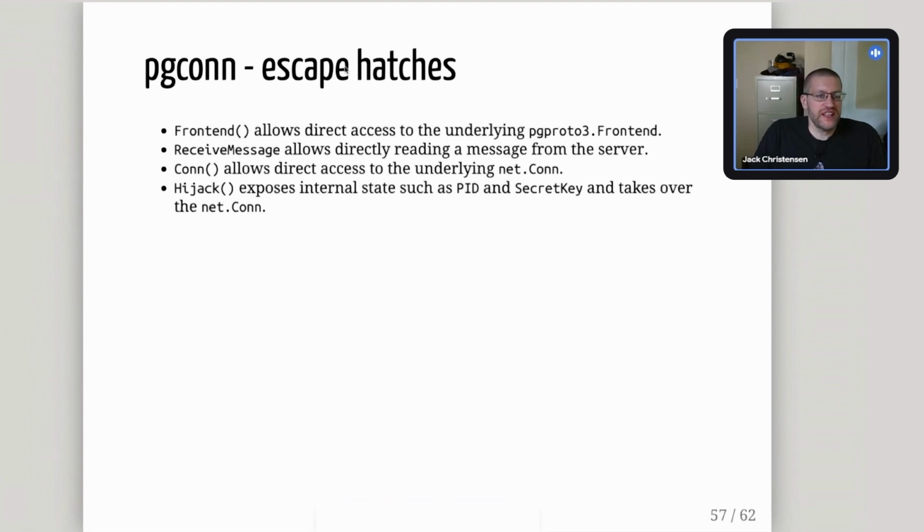So pgconn has a few escape hatches. Frontend allows access to the underlying PG protocol layer. There's a receive message method, which directly says, hey, I just want to read the next message. Conn lets you get the underlying net connection. So if for some reason you want to directly write bytes to the server, you can. And hijack lets you grab all the internal state and the net conn and just takes it over. That, again, is a very rare thing you would actually need to do.